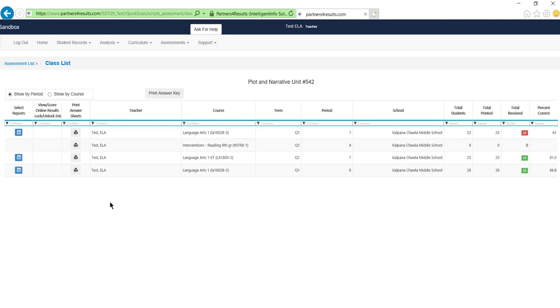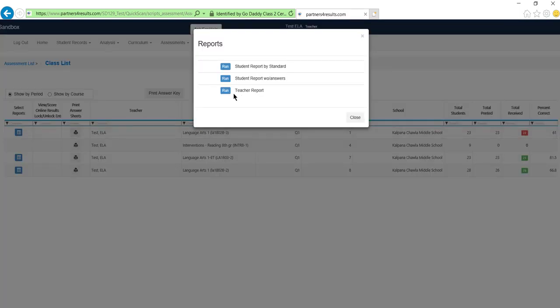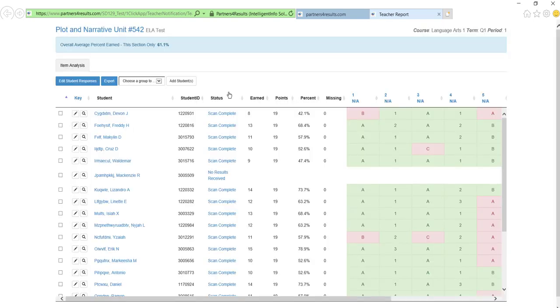In this example, this assessment was given paper and pencil. So again, to review the reports, I just click on Select Reports, and again, we're going to select the teacher report. And here you can see these were scanned in. These are not taken online. And again, same type of report, which is the three. In this case, the assessment was not linked to standards. So that's why there's only one tab here, the item analysis tab.